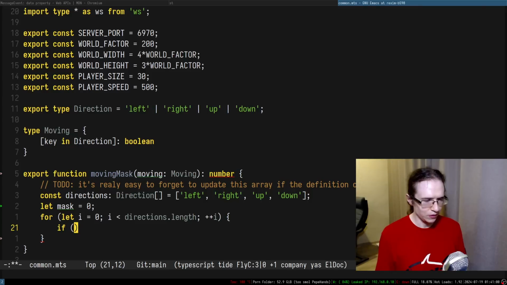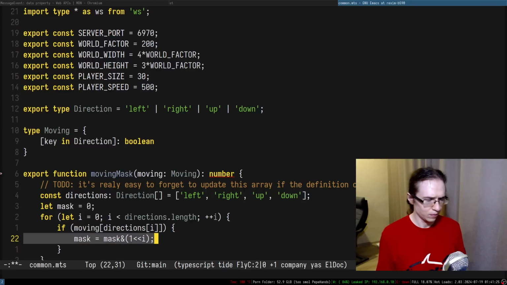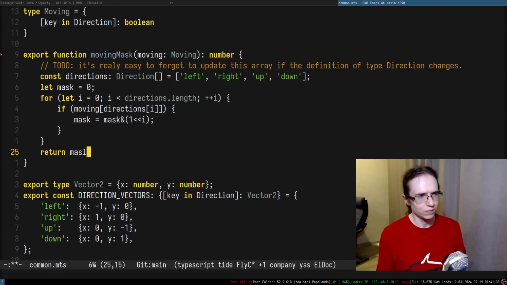And yeah, essentially if moving directions I, we increment this mask. So we just do something like this. So I and just mask. There we go. And then we just return this mask.